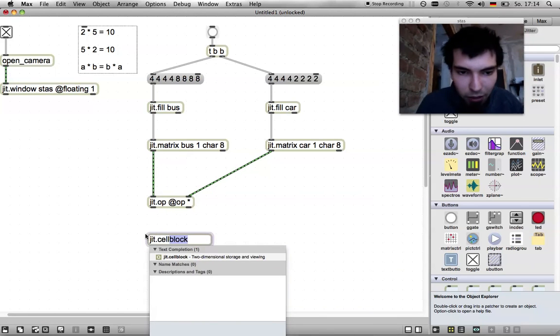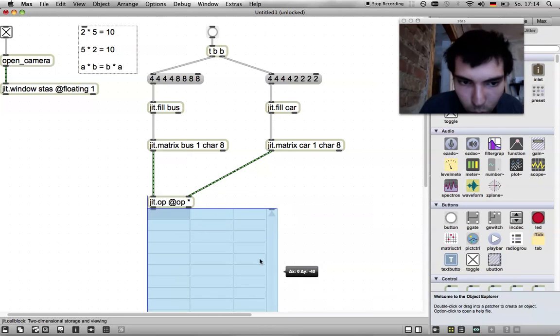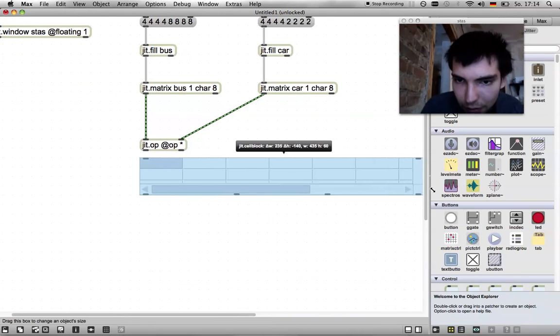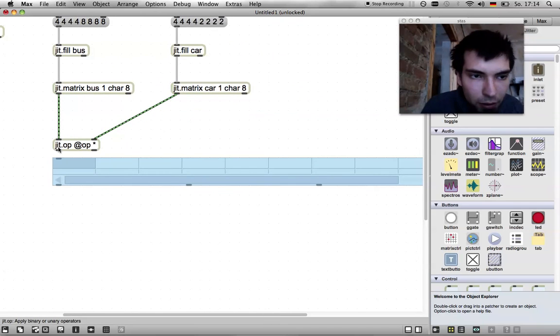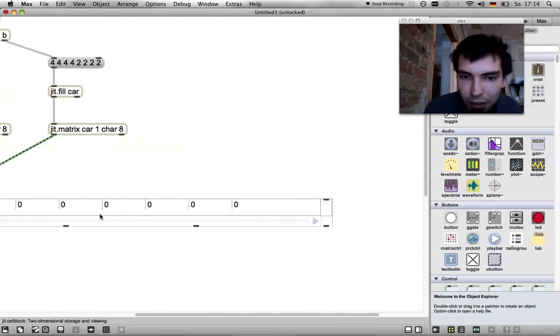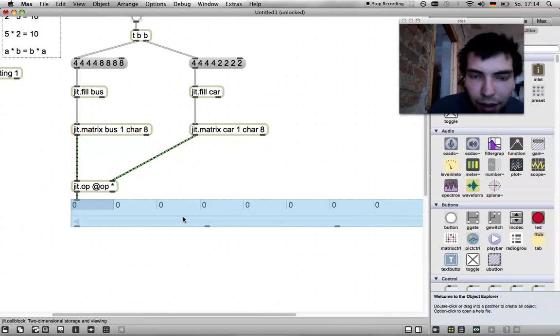Let's make a jit.cellblock to watch what actually happens. Alright, make it a little bit wider so everyone can see. Connect up the jit.op and hit the button. And now what we see is a bunch of 0. Why the hell does that happen?